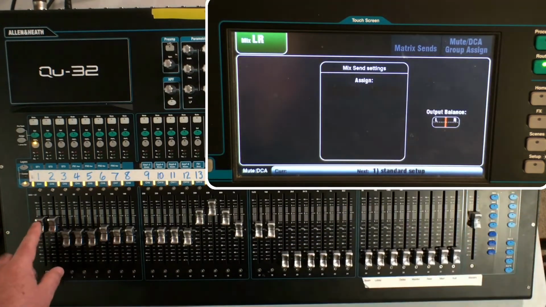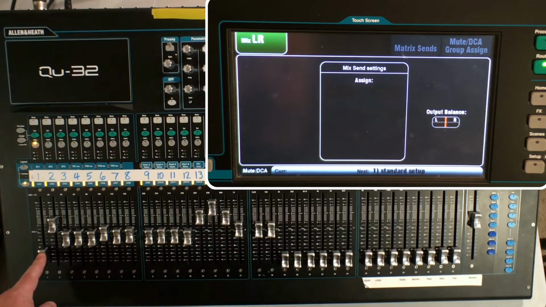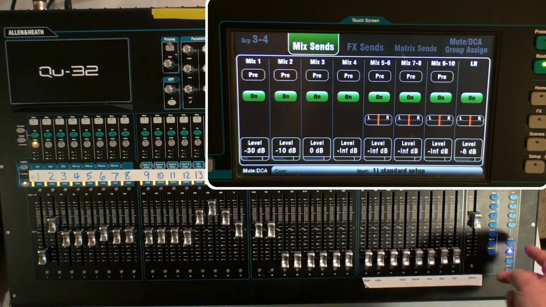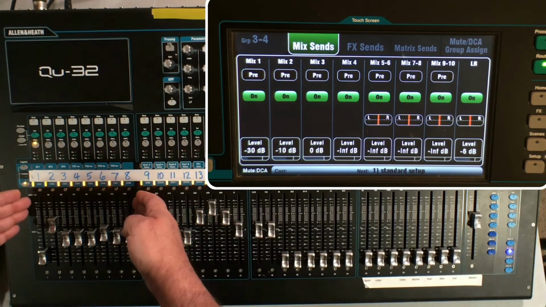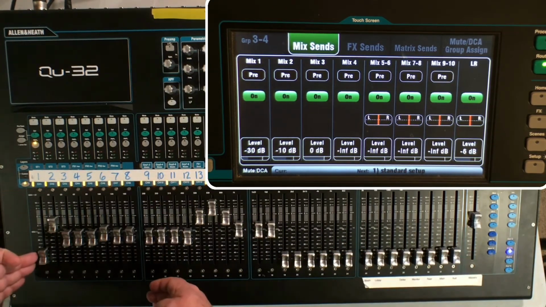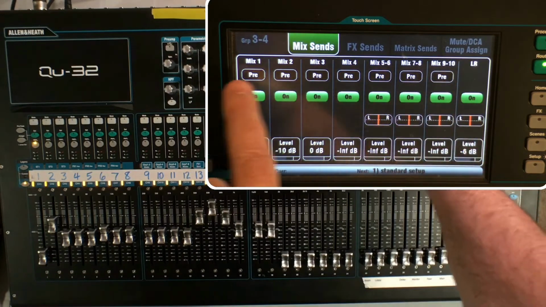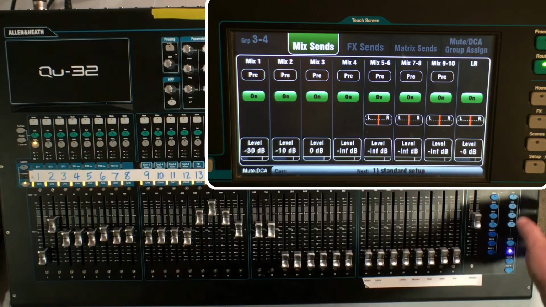So if I change left and right, I take this microphone way down on channel 1. See, if I go to group 3, 4, remember those 8 channels are assigned to the group. That's the same change that's going to appear there. So it's post by default on left and right, but it can be changed for any of the other mixes.